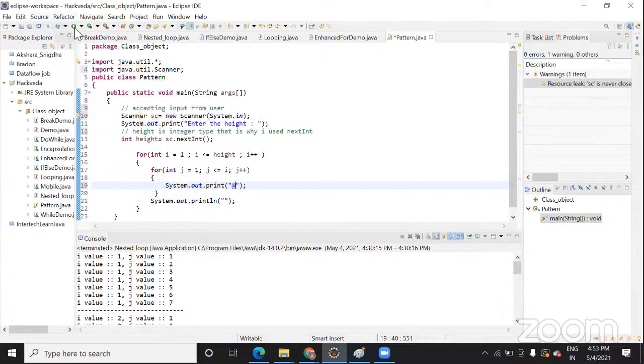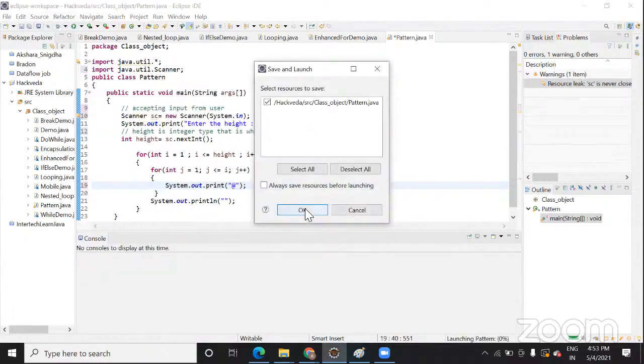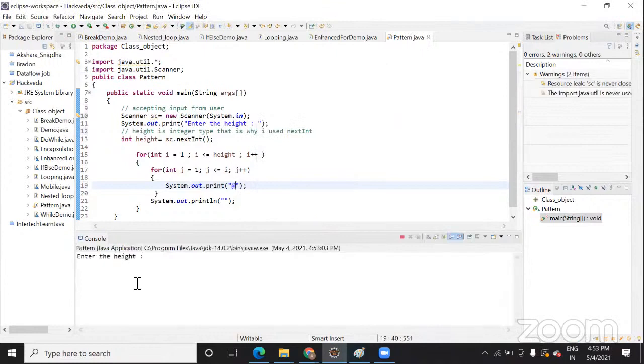Let me show you the output. Give any height value, 5. Oh, sorry, we have to enter only. See here, based on this i value, it is printing correctly, right? First loop it printed 1 time, then 2 times, then 3 times, then 4 times.